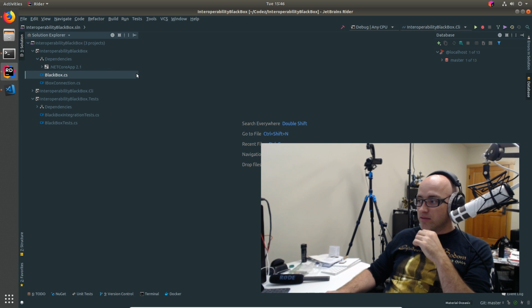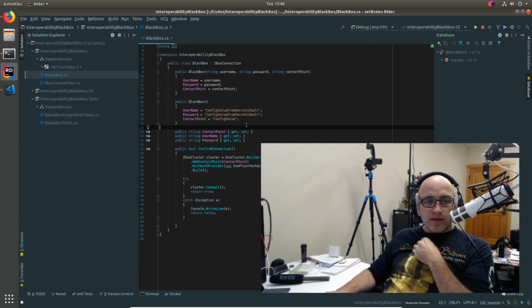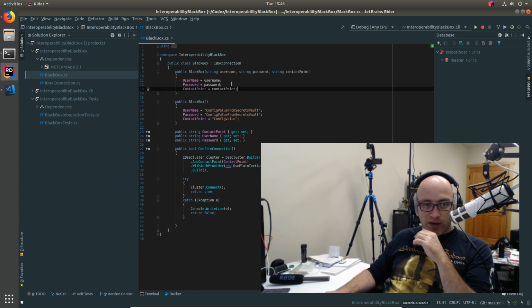I'll recover that ground a little bit. Here's the object I made to set up the connection. We have username, password, and contact point. We're using DSE plain text auth provider to connect to the cluster up in Google Cloud Platform. And then it just tries a connection, either works or doesn't, throws an exception, errors out.